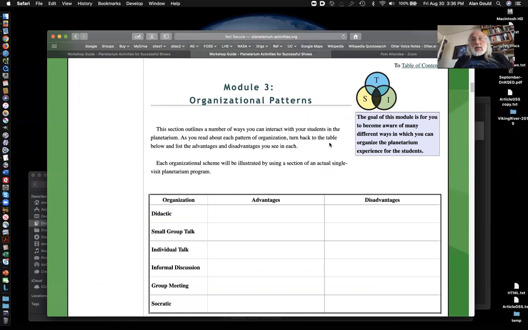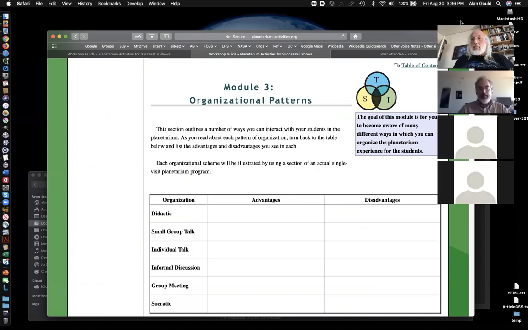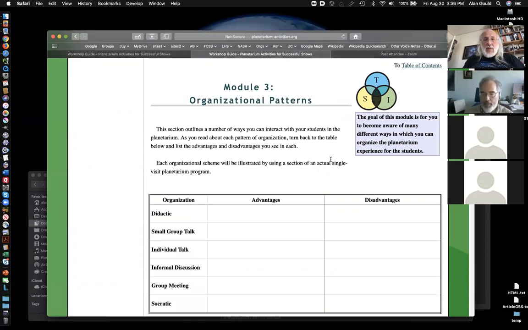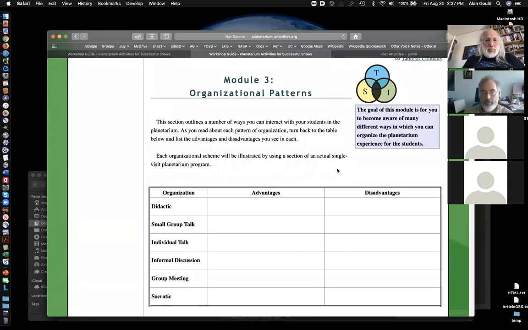Okay. So what we're going to be going for here is, let's see, there, I have everybody on the slide here. We're going to be looking at various ways to organize audience participation or activities in the planetarium. These are ones that were originally included in the Planetarium Educators Workshop. There may be new ones that you can think of. Some of the new ones may be variations of these. They may fit into these categories or not.